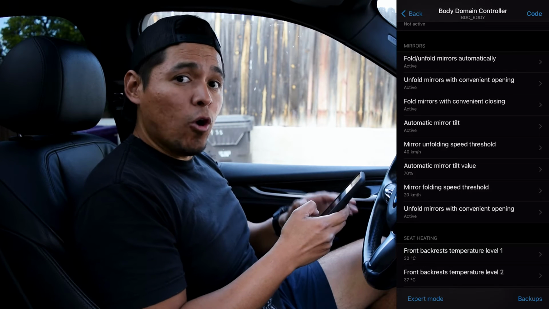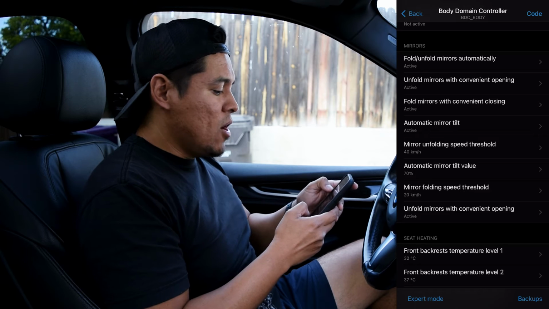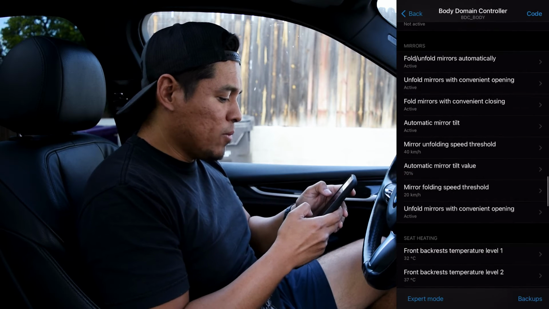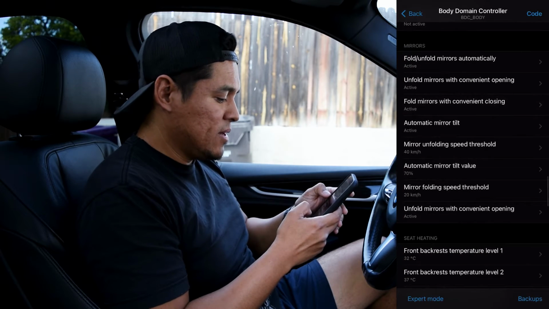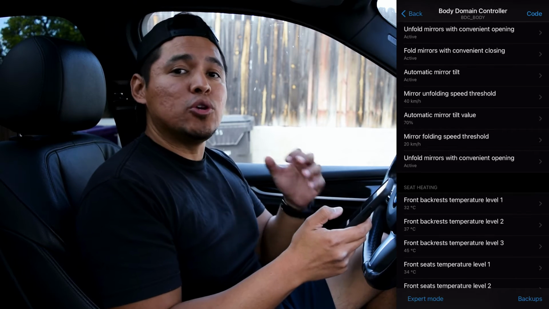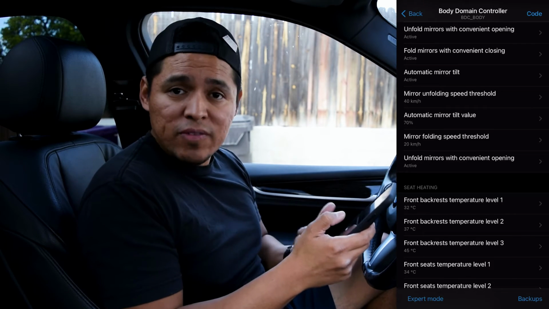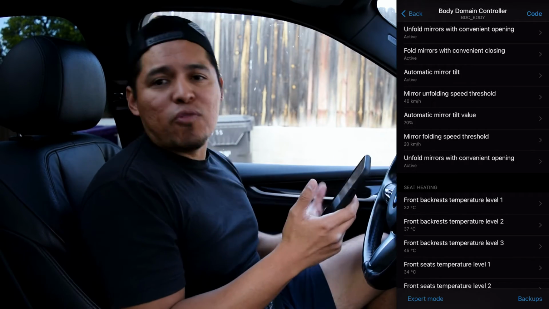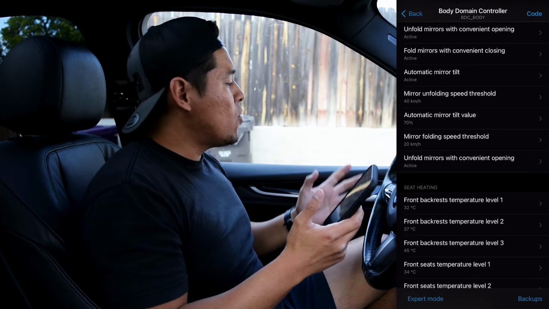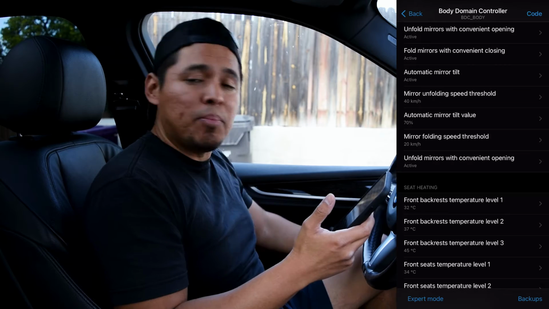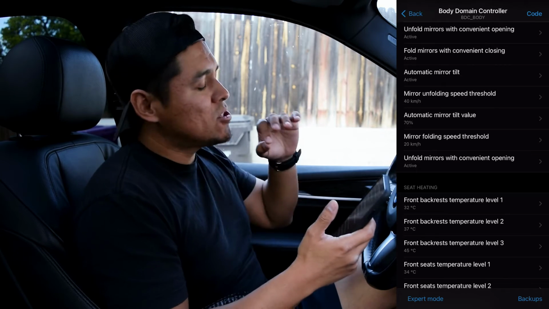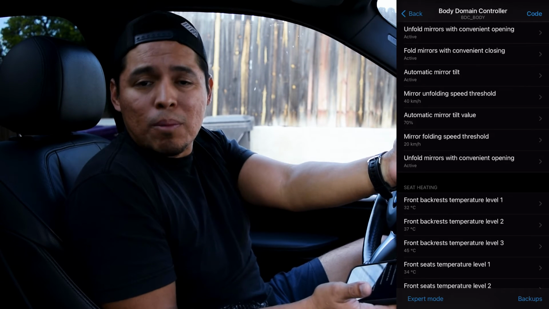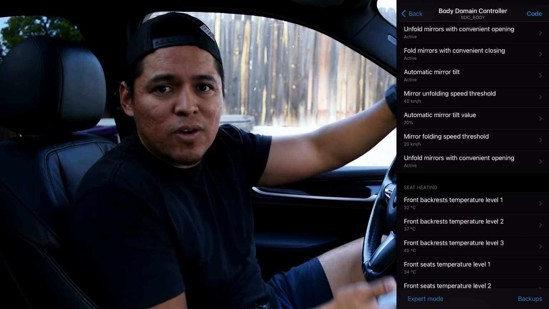If you have convenient opening, make sure to go through these settings as well. Unfold mirrors with convenient opening. I already did this on mine, that's why it says active. Fold mirrors with convenient closing, active. And this will make sure that anytime that you lock or unlock your car with the key or with convenient access, the mirrors will automatically fold and unfold as necessary, ready for you to drive away, ready for you to park, walk away, and not have to worry about hitting the little button on your door to fold those mirrors in. It's super convenient. I think BMW should have made this a default from the factory, but they don't even give us an option on iDrive to enable or disable this function.